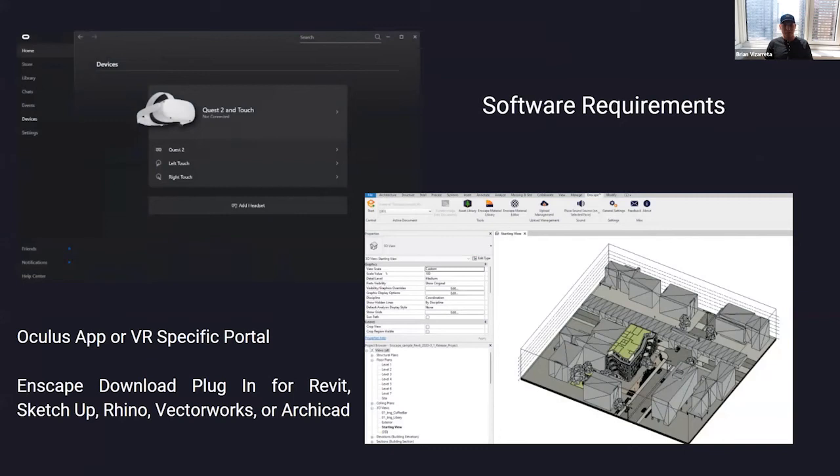Software requirements. Say you're already getting started and you just bought the headset. You're going to want to make sure you have the Oculus set up. Make sure you set up the Link. I prefer the hardwire link over the Air Link for transferring data, because it's not going to be the same experience. And then you're going to want to download the Enscape plugin for Revit, also for SketchUp, Rhino, Vectorworks, and ArchiCAD.